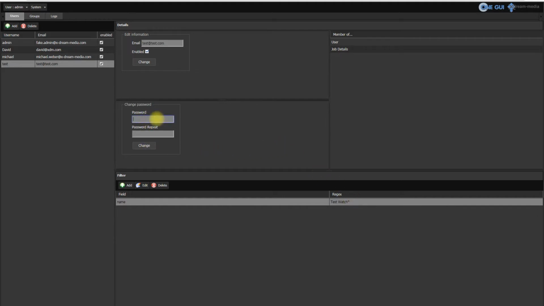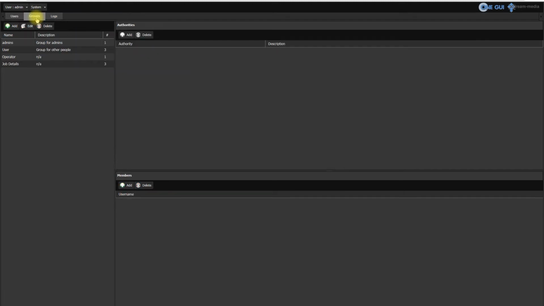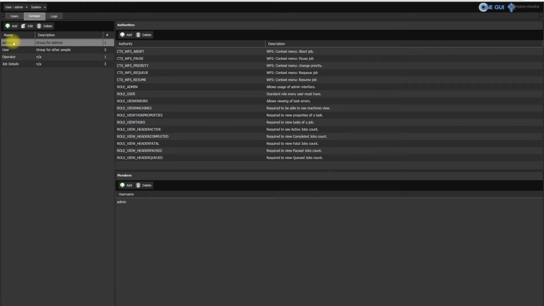Let's have a look at the groups. As said, my administrator is part of the group admins. He has access to all the various details. So for example, he can use the controls like abort, pause, change the priorities, requeue and resume. He can see all the errors. He can see the machine information, task priorities, the task details, and all the header information.